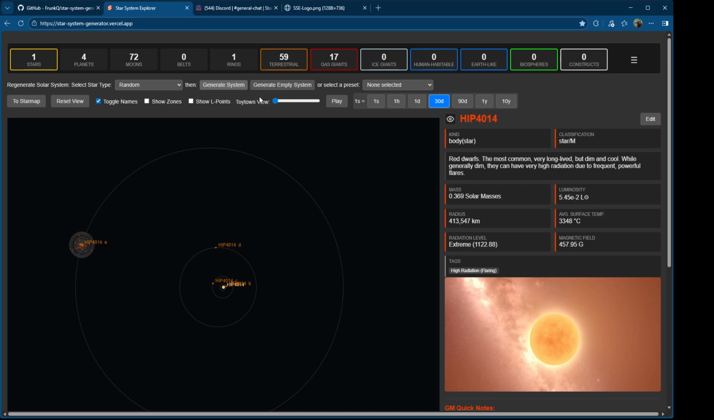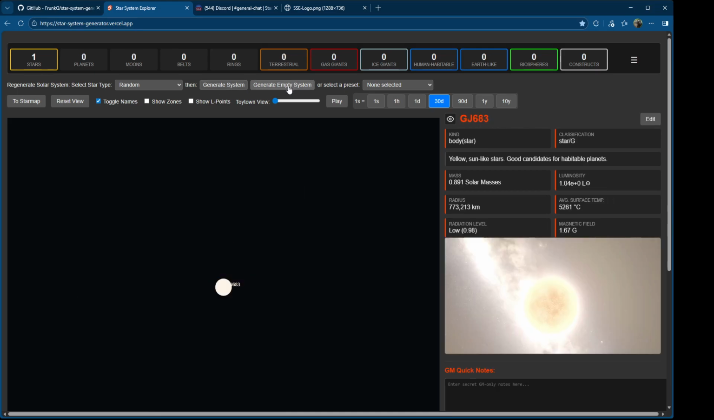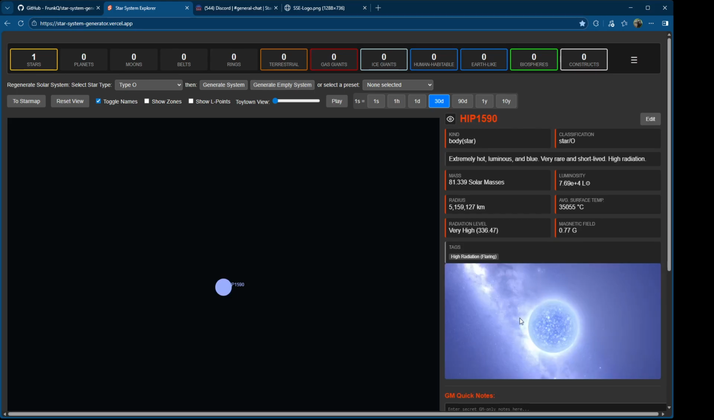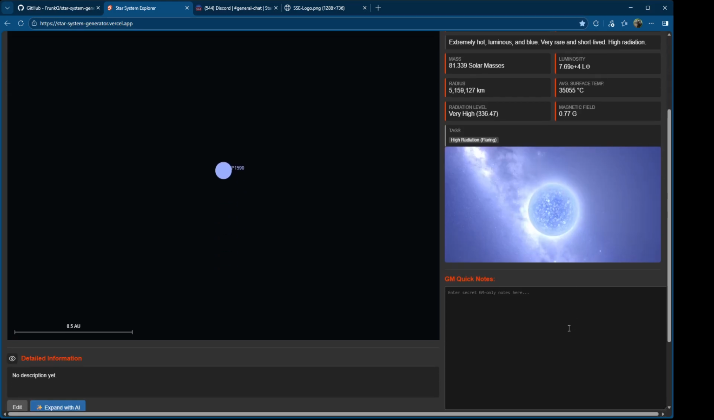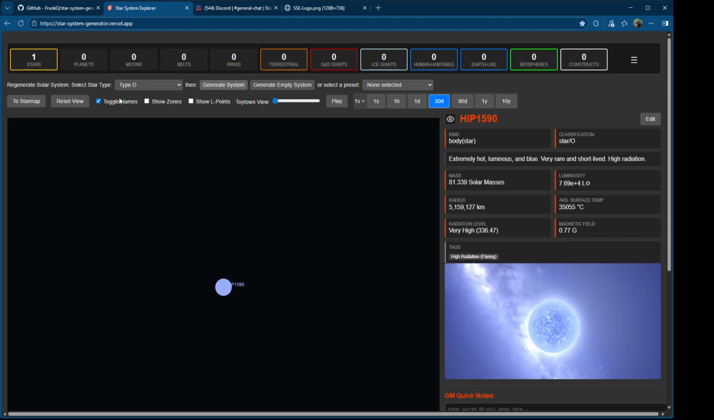Well, perhaps you'd actually like to generate an empty system. That'll give you just a blank starting plate, and this is a Type A star. You can also pick which star. So if you want Type O, I can generate, and these are incredibly, stupidly high radiation zones.